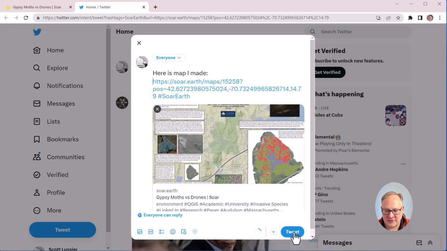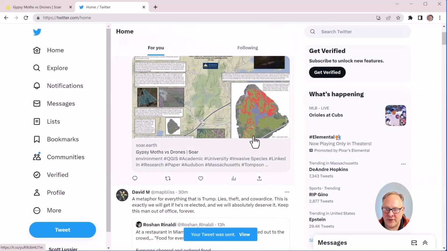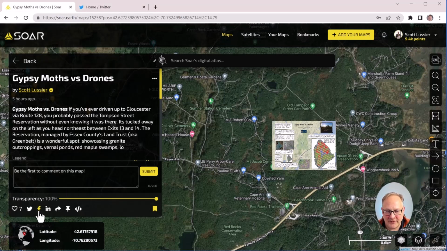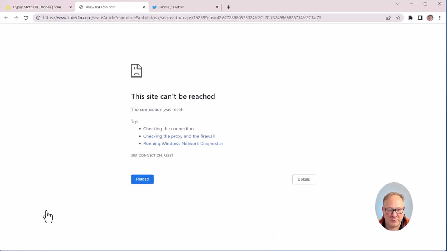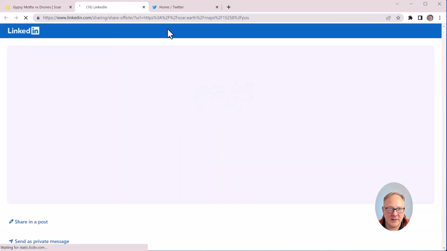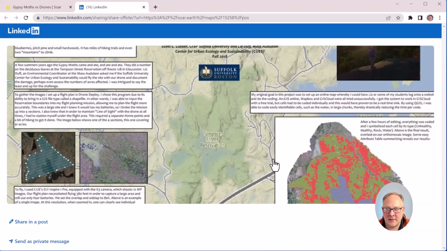And let's just do it. Why not? Tweet, off it goes, right? So there it is on my feed, right? So that's the tweet. Same thing with Facebook. Same thing with LinkedIn. Share to LinkedIn. Off to your LinkedIn feed, and I can include a post in LinkedIn just as easily, right?